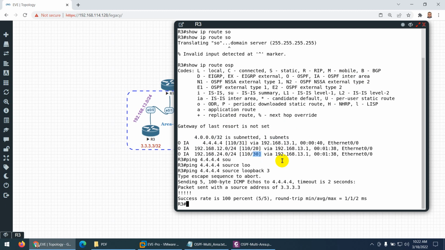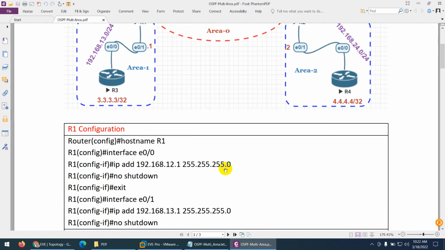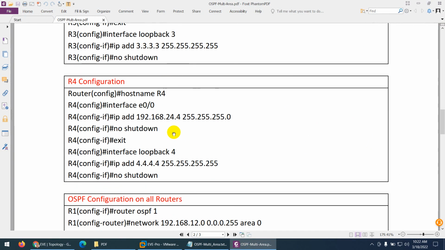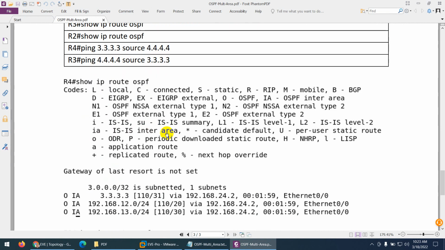All those things we discussed in this lab, just to show you how to configure multi-area. Let me go back in case I missed something. I believe that's it. You can verify by show ip route ospf, you can ping, and you will see all those routes. That's it. So this is the way to configure multi-area OSPF. Thank you very much.